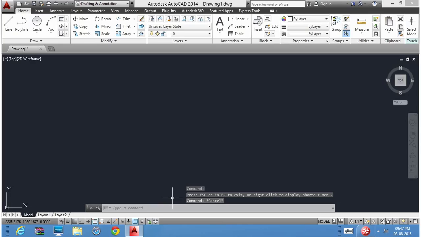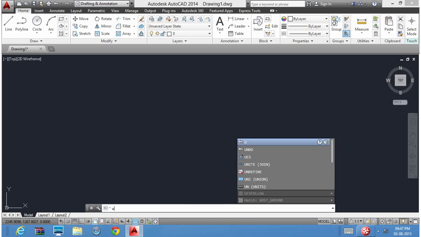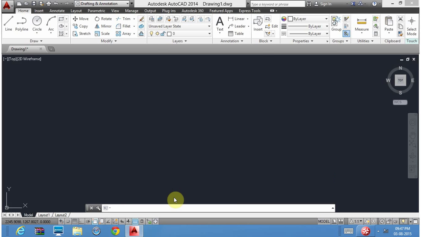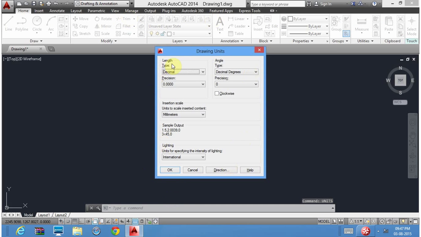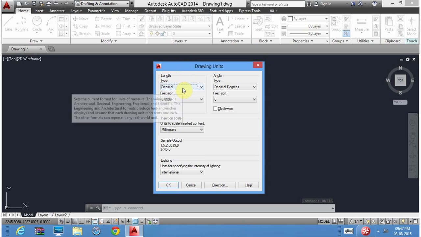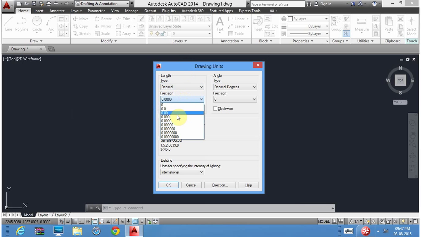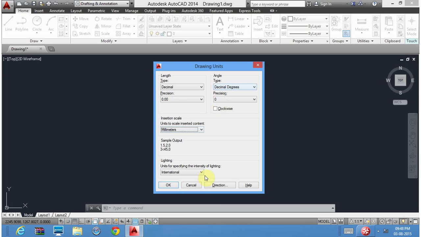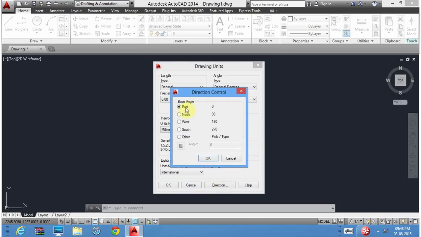Now I am supposed to draw a line. First I'm going to teach you how to set the units. Just type the command UNITS, enter. Then the drawing units dialog box will open. Set the decimal and precision after the decimal point. Two decimals is enough. And set the unit here to millimeter. So one decimal unit is equal to one millimeter. And the direction is always east.